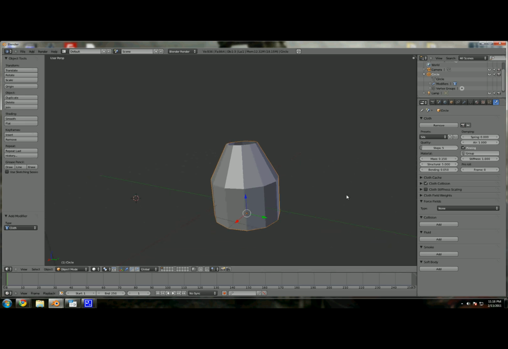So now we want to actually see what this cloth looks like in action. What I'm going to do here is go down to my animation, and I'll do this in probably 200 frames. Looks about good. Then press Alt A to start, and there it is. That is your basic skirt.